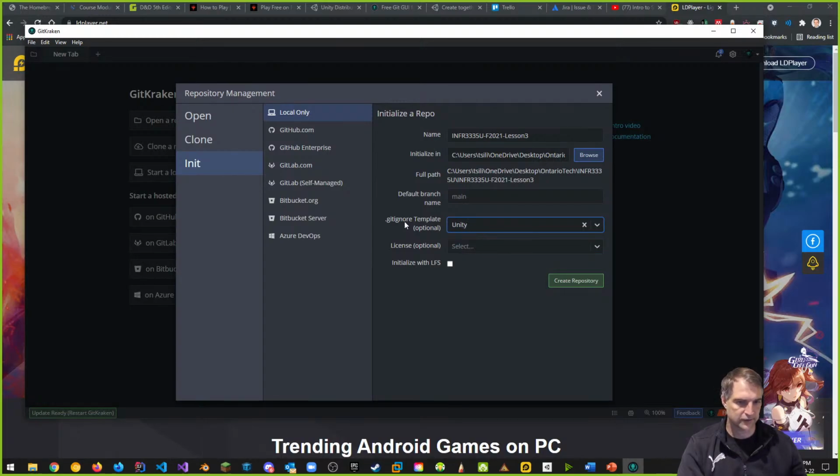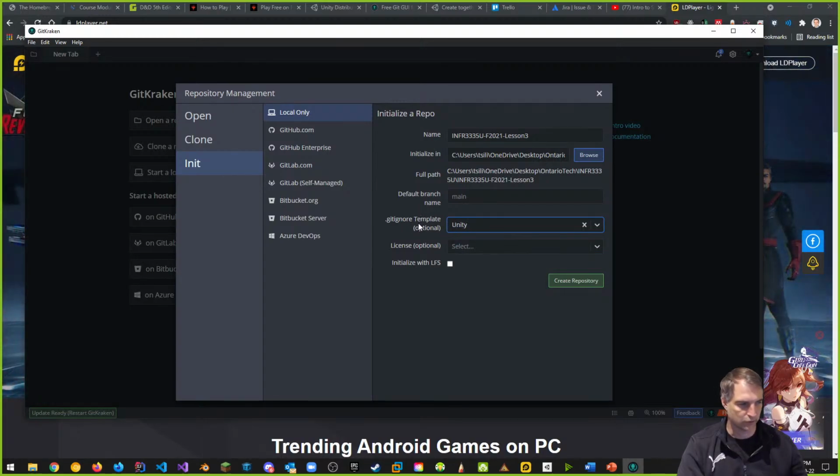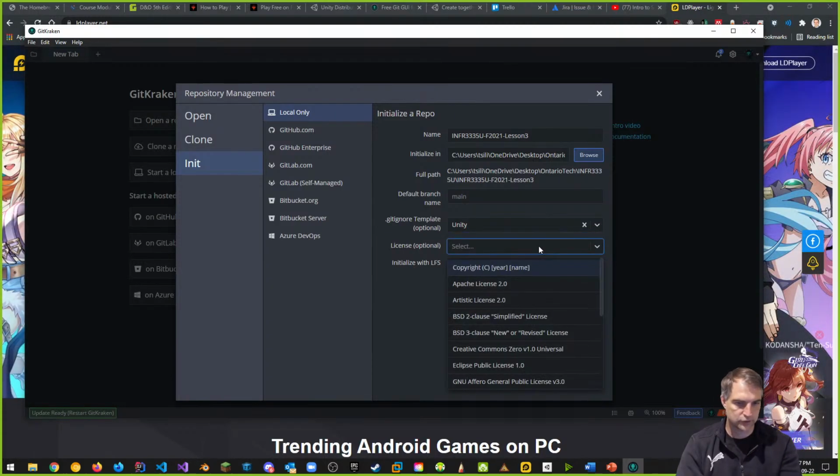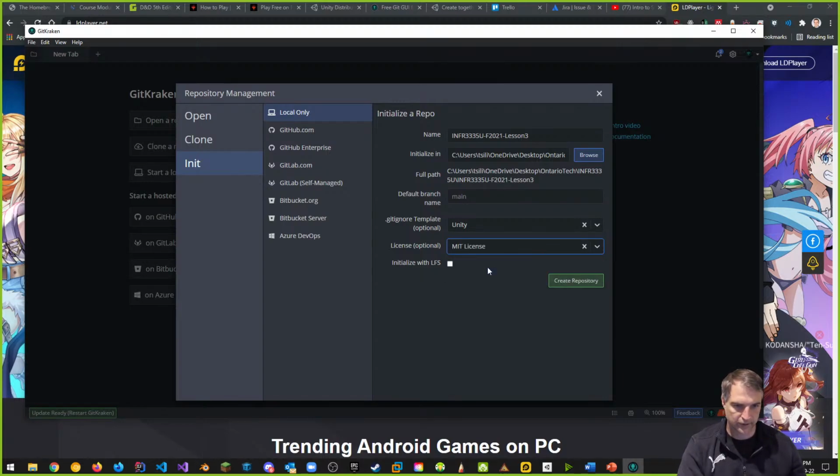What this gitignore template does is ignore your Library folder as well as a bunch of other little folders and reduce your package size when you put it up on GitHub. All right. From a license perspective, I'm going to choose an MIT license. And then I'm going to create my repository.